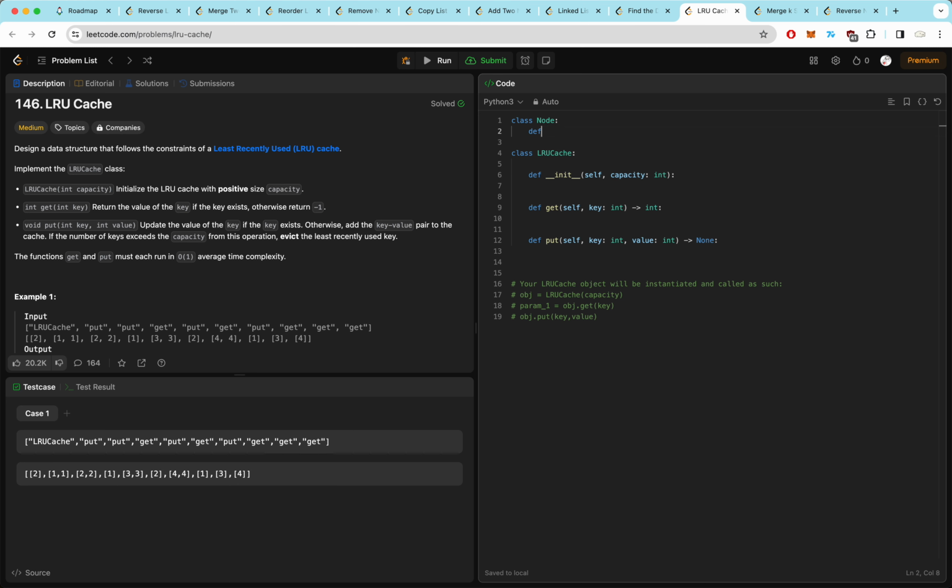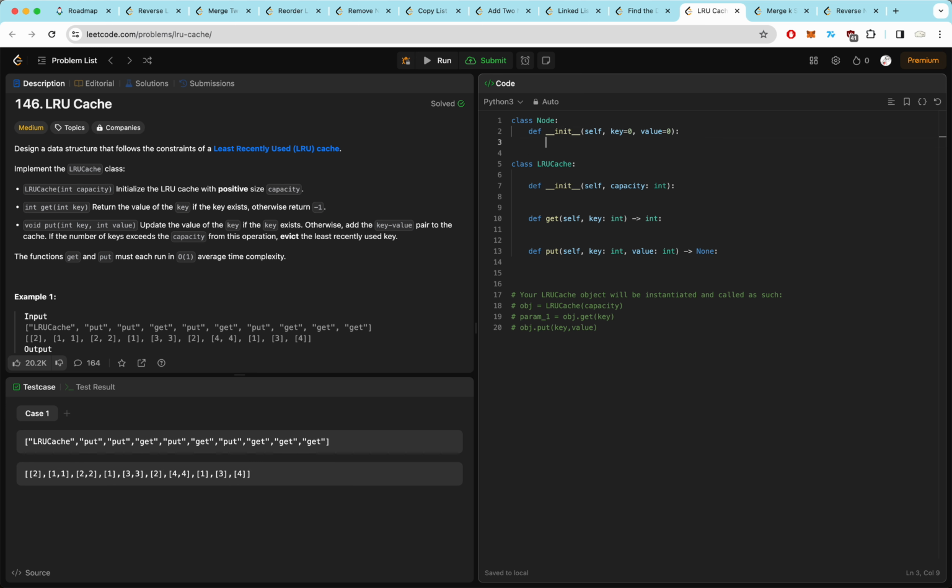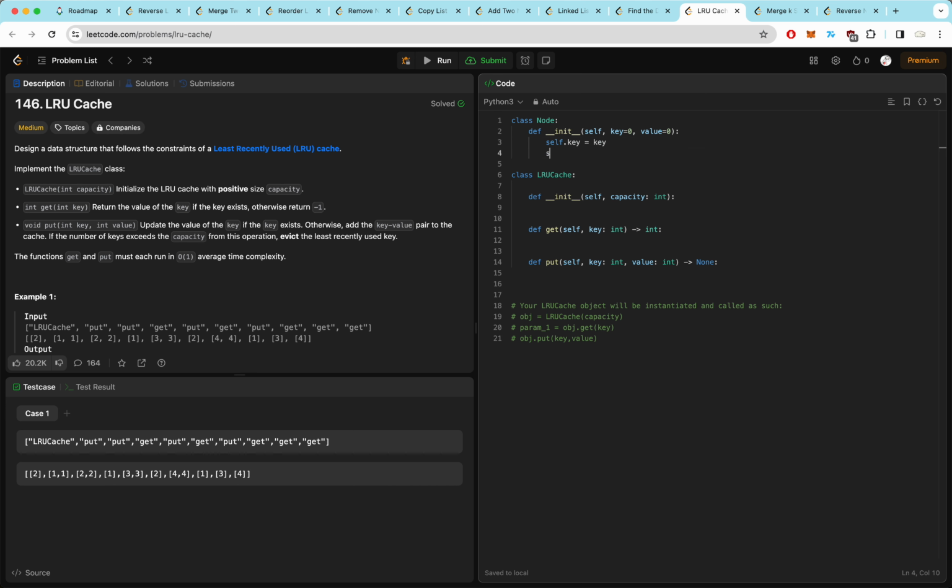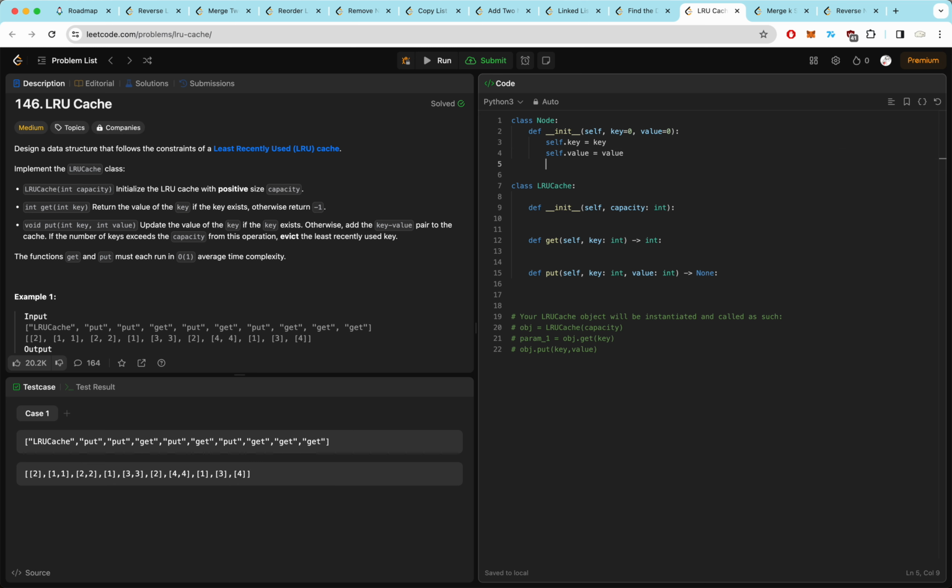So class Node, we should create an init function for this. What we take in a node is a key and a value. The key is what's put in and the value is what is stored. So let's create a key and value. We're going to set these defaults to 0 because we're going to need the 2 sides of the LRU cache, and those are going to be initialized to empty nodes. So we can just pass them as empty nodes. So self.key equals key and self.value equals value.